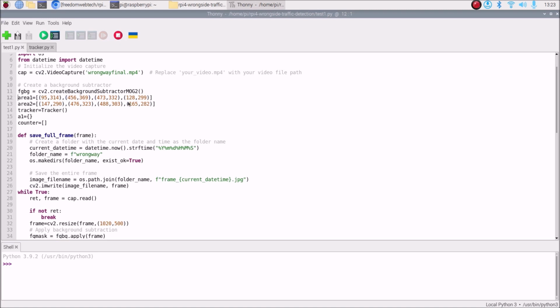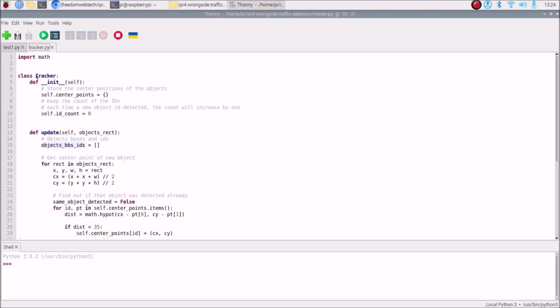Then this is our area. In this area, if our car is there, then we can see the car is going the wrong side. Simple. So then we want to call our tracker. Tracker is just a variable, and we want to call our tracker class. Inside tracker.py we have the tracker class.